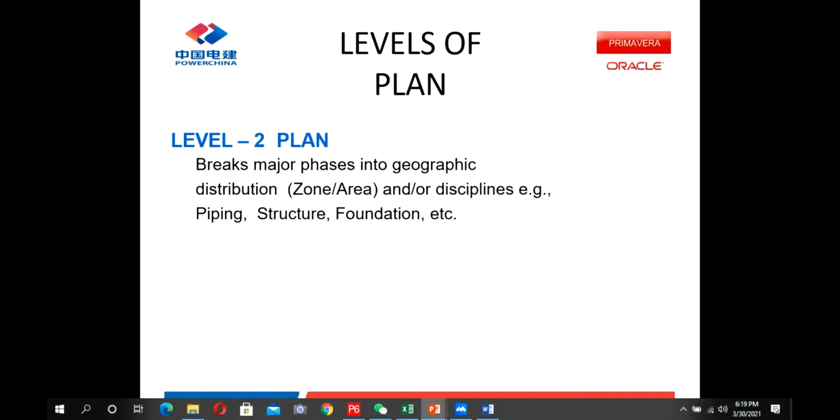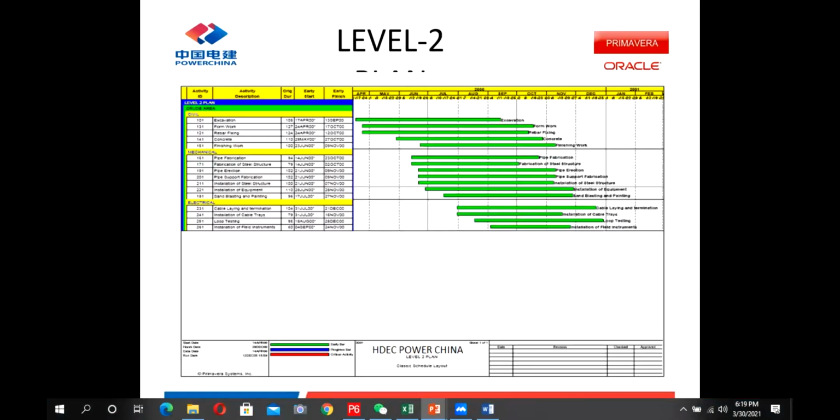After the level 1 plan, we go to the level 2 plan. In level 2, we break down our WBS. So we break it into major phases as per geographical distribution or as per discipline distribution. It can be as per geography or discipline, as per our company practice, our own practice, or client requirement.